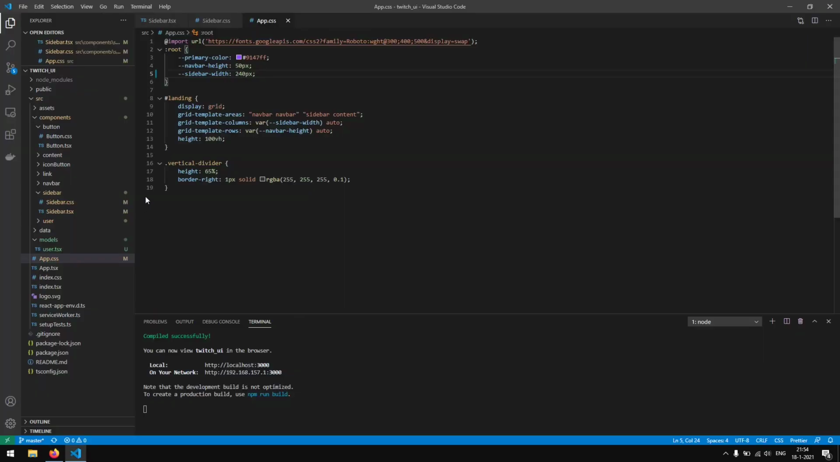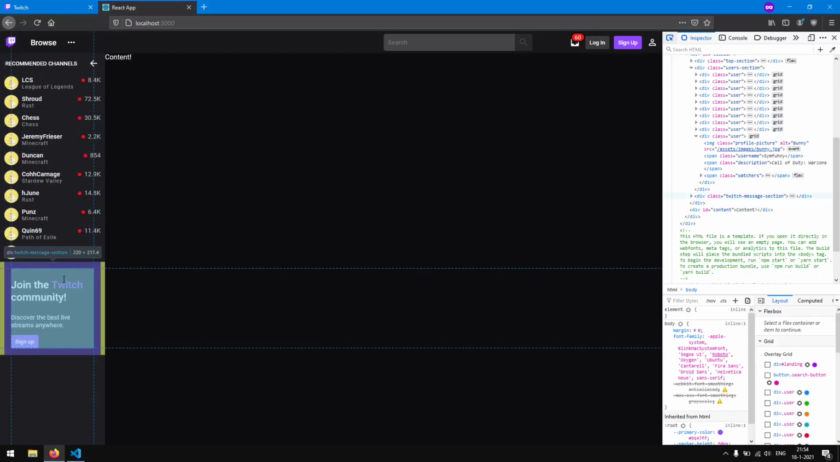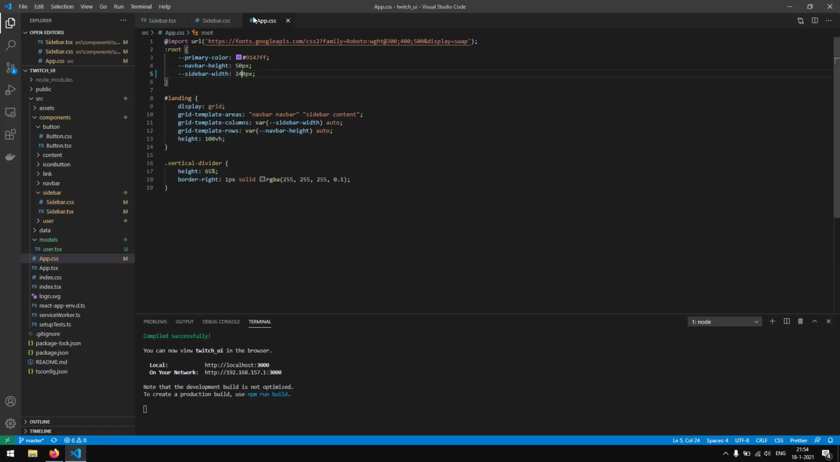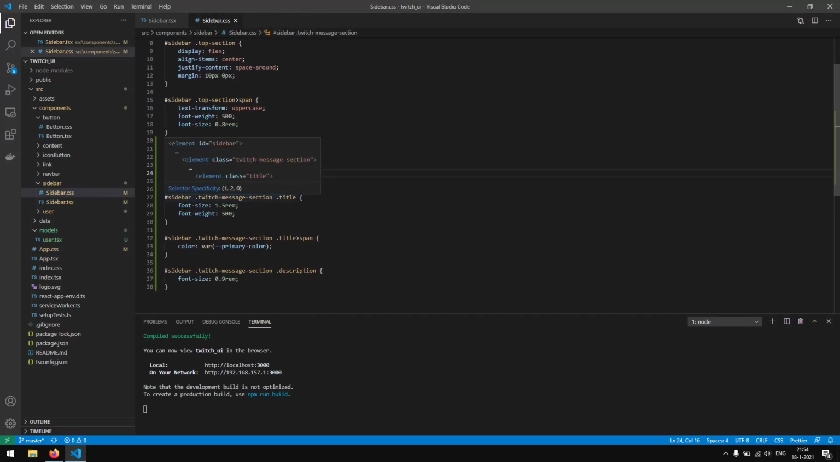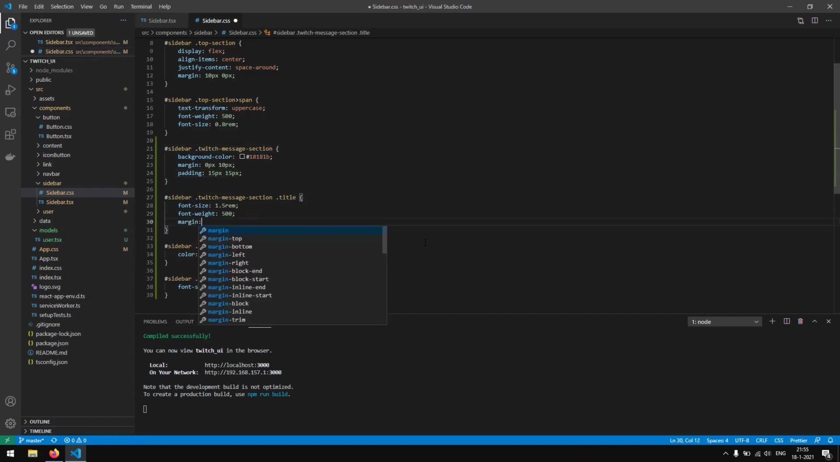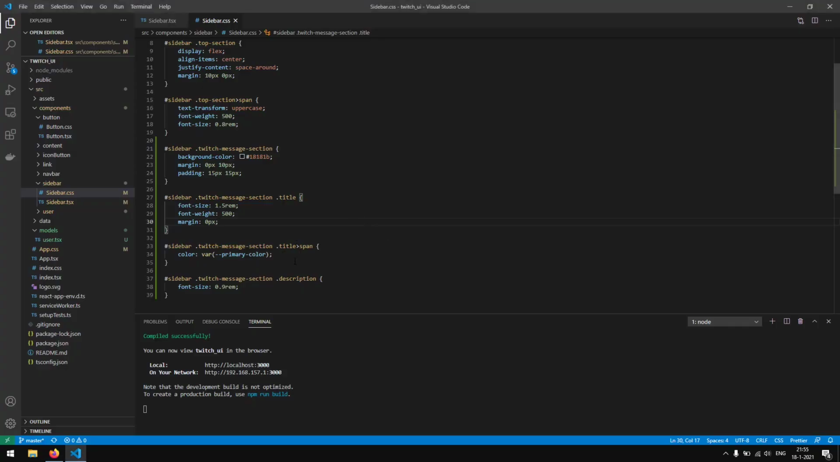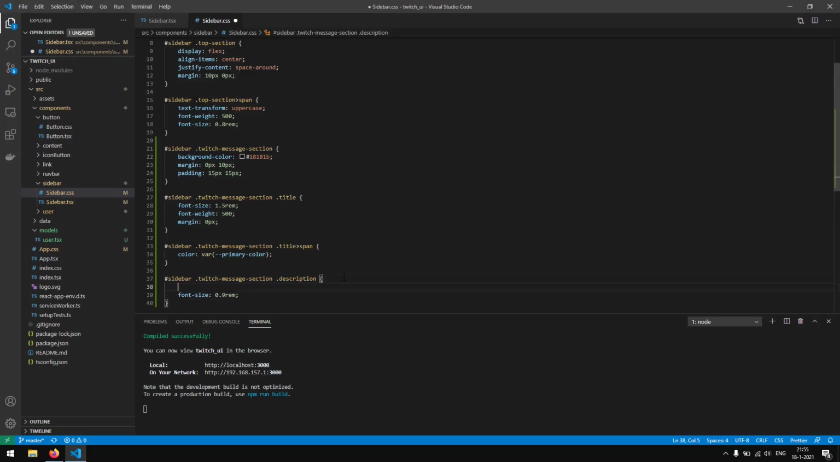But I think the problem is that our paragraphs have a margin by default, or don't they? Yeah, they have a lot of margin. So we want to remove that. So in our sidebar, we want to go right here, and we want to give the title a margin of 0 pixels, I think. Yes. And then the description also a margin. We should put it above, margin of 0 pixels.